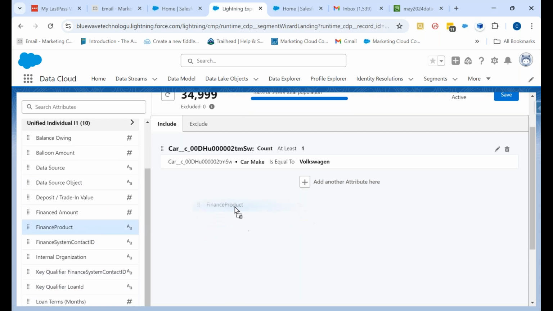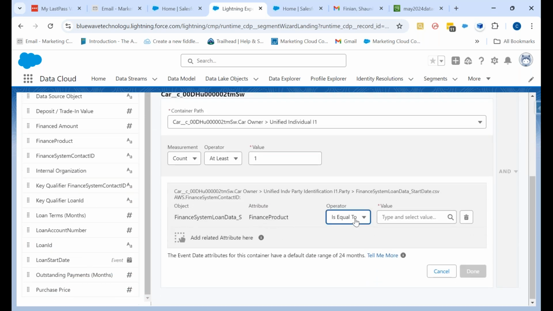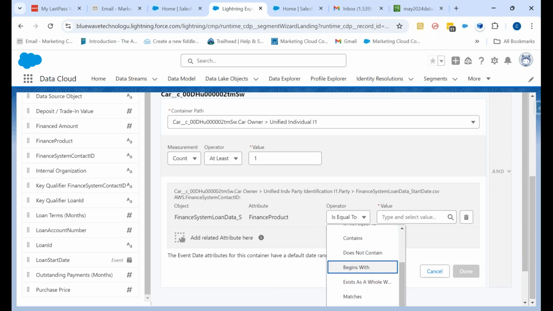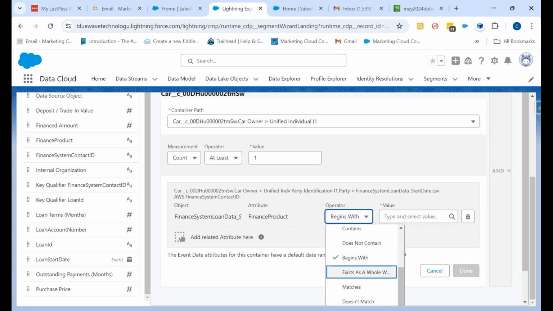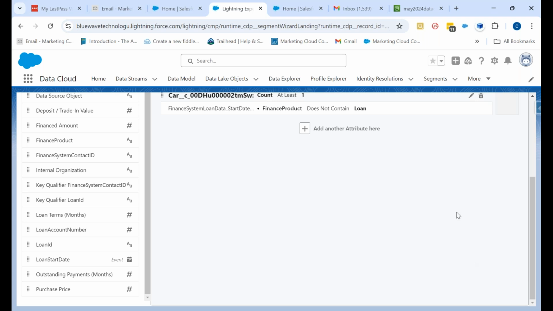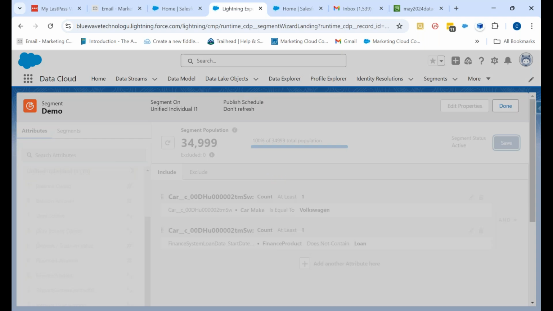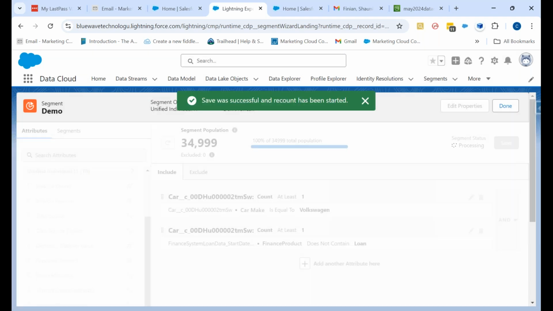Right, so from the finance system data, I would like to say that the finance product is not equal to loan. There we go, does not contain loan. I think loan is a value that I have. I need to double check. If not, we can change that. So now I hit done. So essentially I want to create a segment of individuals that own a Volkswagen, and according to my finance data, the finance product is not a loan. So I'm going to save this, and this should run in a few moments.